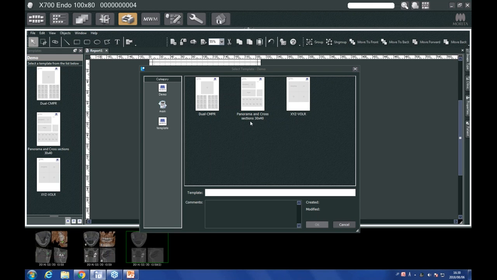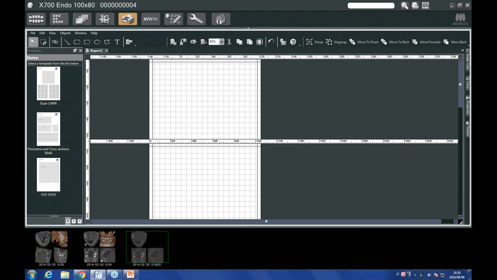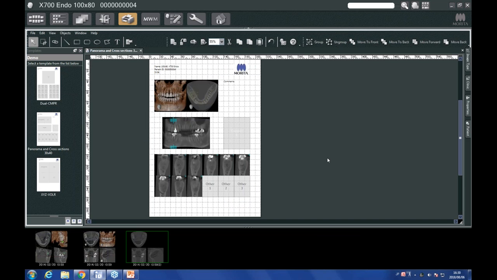Now I've set up several different templates, and you can of course create as many as you see fit. I'm going to choose this panorama and cross sections at a dimension of 30 by 40, this one here. Click OK. And you can see it automatically lays out the images for me. These empty placeholders here would allow me to add additional images if I wanted to.